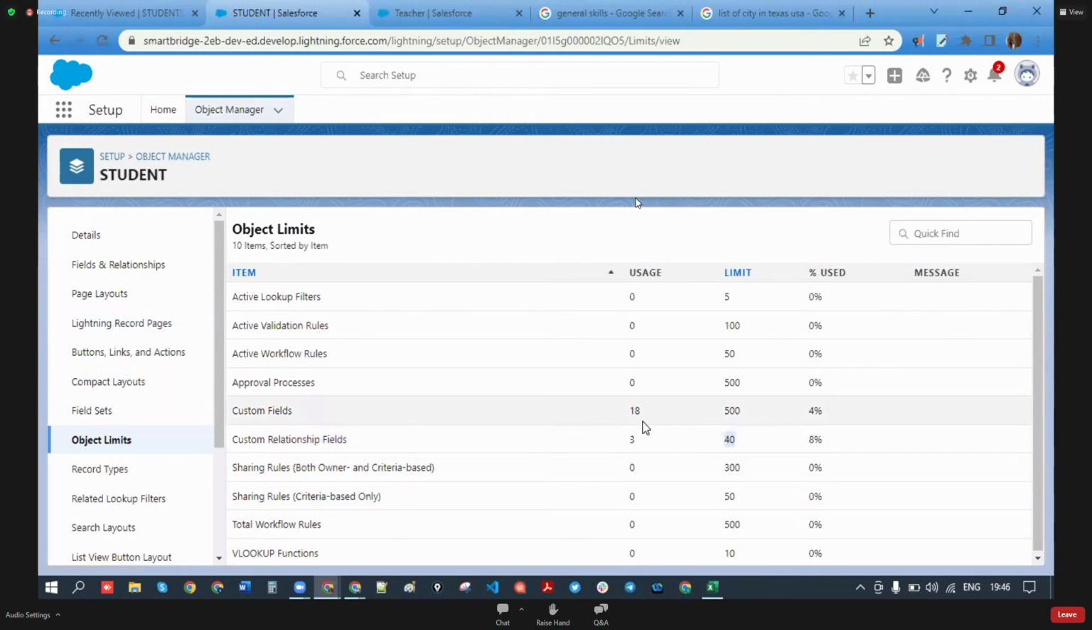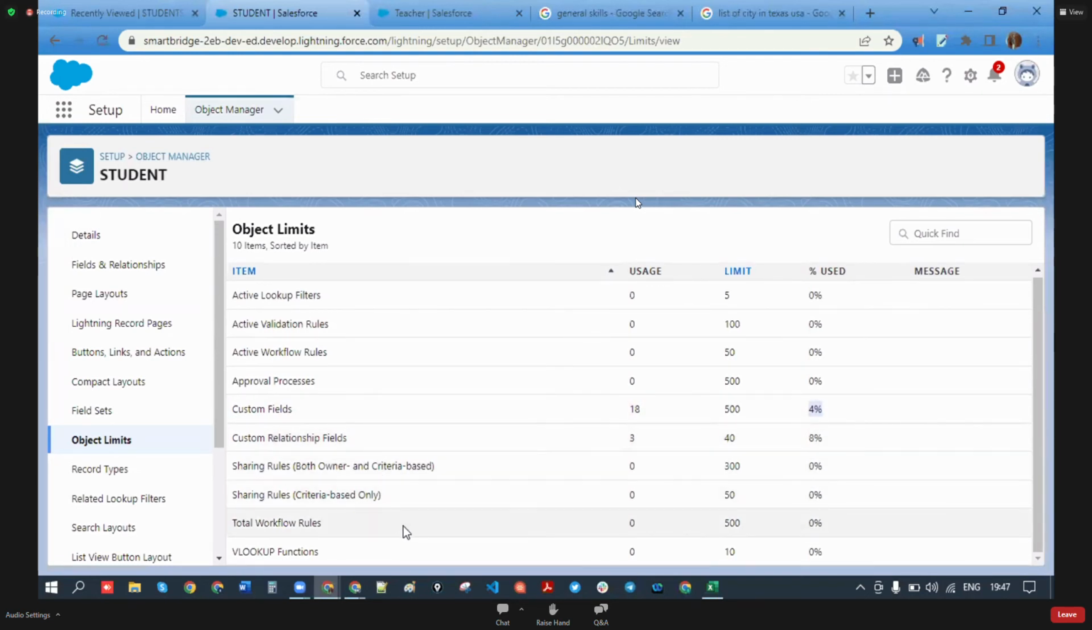So did you get the clarity on how many fields you can create in an object? The answer is 500. As of now, we have created only 18, so you still have a chance of creating more. Only 4% has been utilized, right? Okay, let me go further.